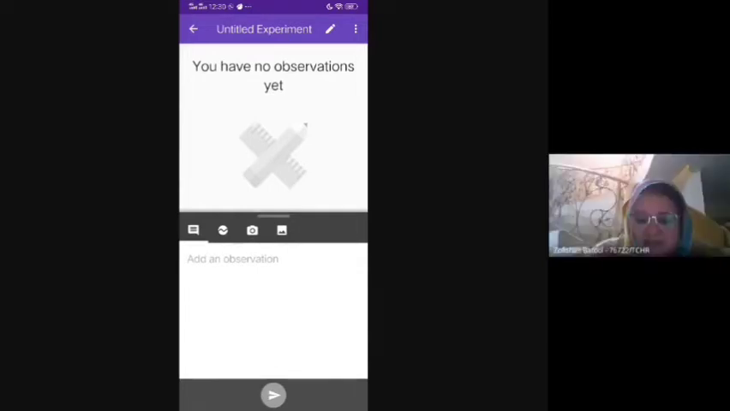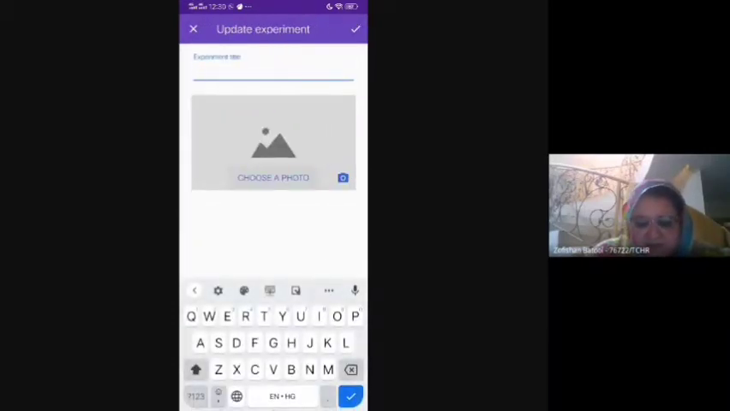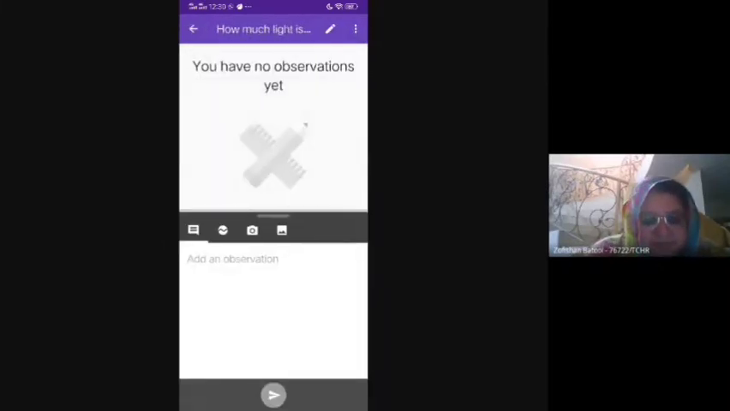Now it is an untitled experiment, so you will add the title. The title is: Light measurement example, how much light is transmitting through opaque, translucent, and transparent solutions, through different solutions, because we are using different solutions over here. Okay, so my title is added.